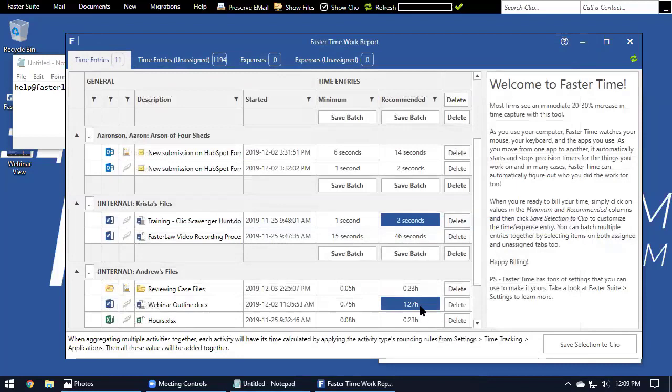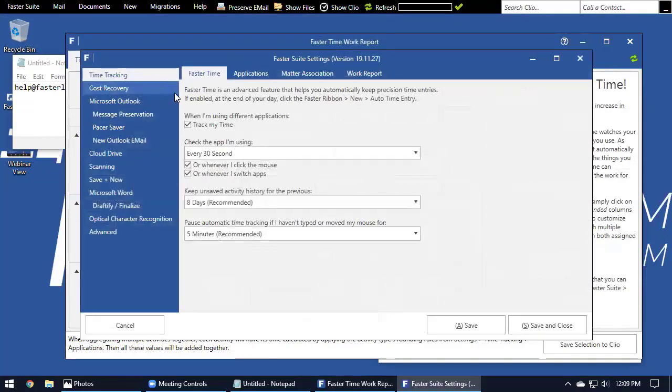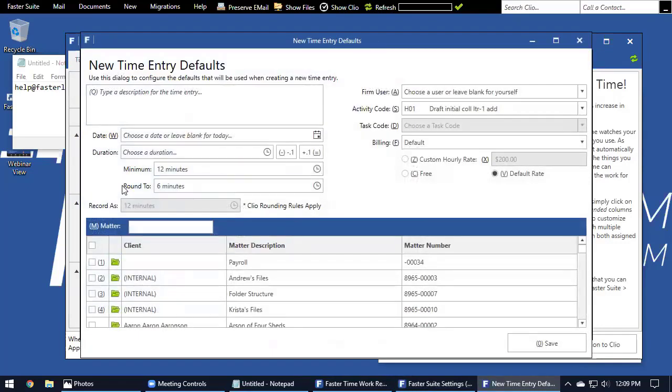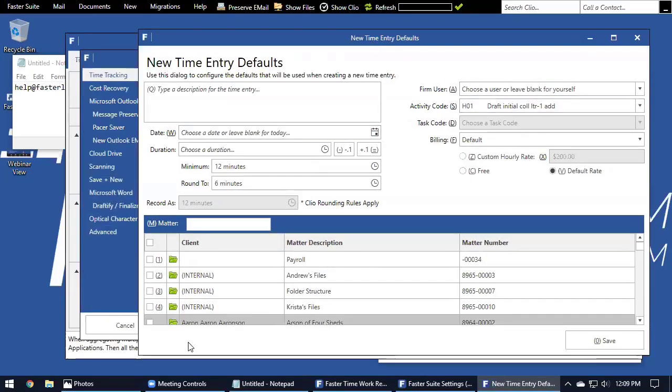Now, as far as other things that I wanted to cover here, I also want to show all of the other settings that we can set as defaults. So this would be what we consider tip 2 for the purposes of this webinar. We're going to go back into our settings, time tracking on the left, and applications across the top. And I'm going to go back into Microsoft Word. So we have our minimum and round to settings here, but we can also set a bunch of other things as defaults in Faster Time. So pretty much anything in this window is something that we can set to be used as a default.